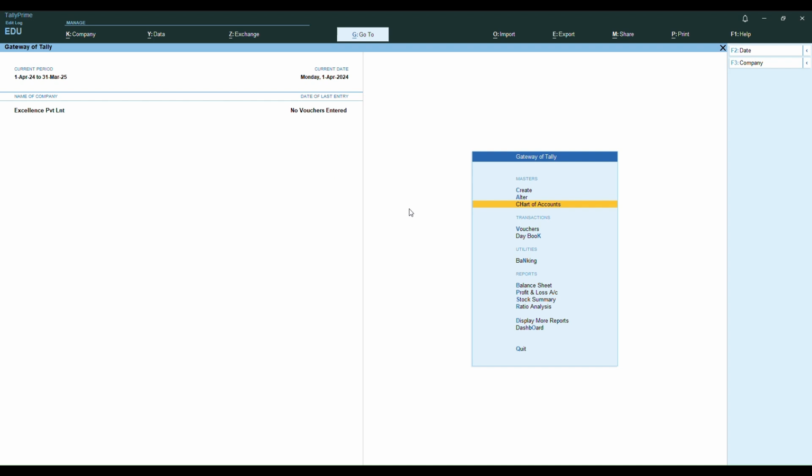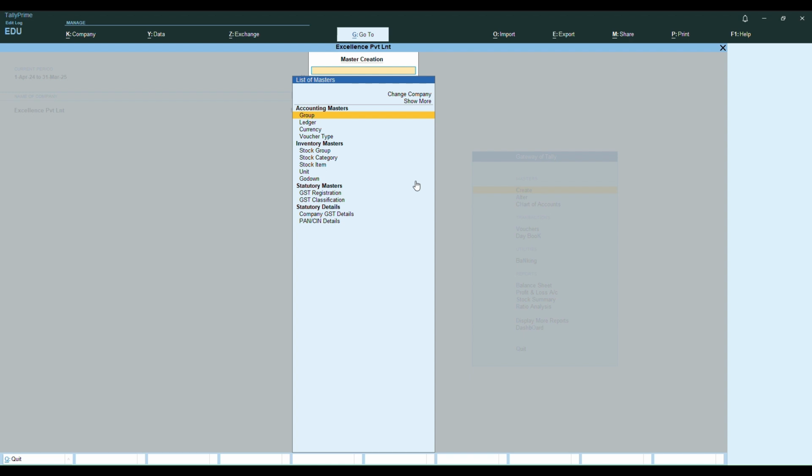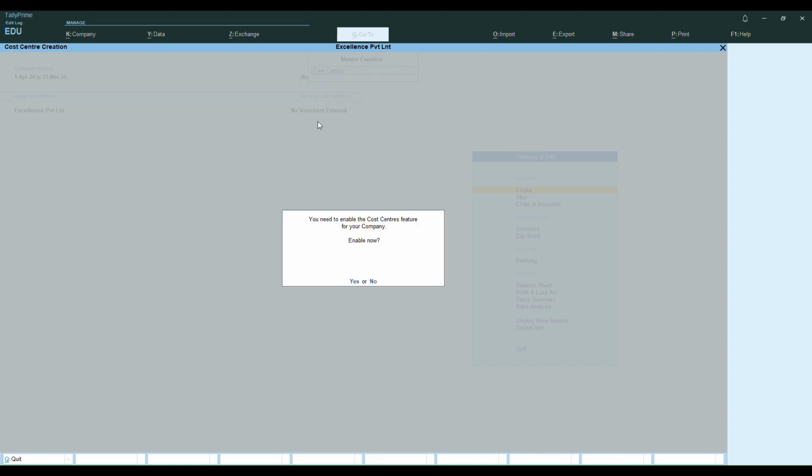Now let us see how we can create a cost center. Let us press C for the Create option. We are then redirected to the list of masters where we can search for cost centers. So, once we click on the Cost Centers option in the list of masters, we get a dialog box asking us to enable the Cost Centers feature for our company. Press Y to accept.